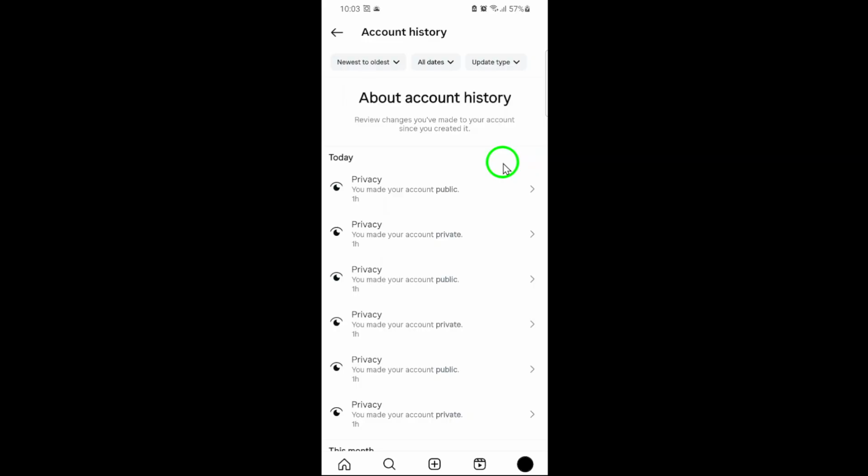Reviewing your account history is a great way to keep track of your profile updates and ensure your information is always accurate. If you ever need to reference a previous username or check when you updated your bio, this is the place to look. And that's it. With just a few taps, you can view your entire account history on Instagram.